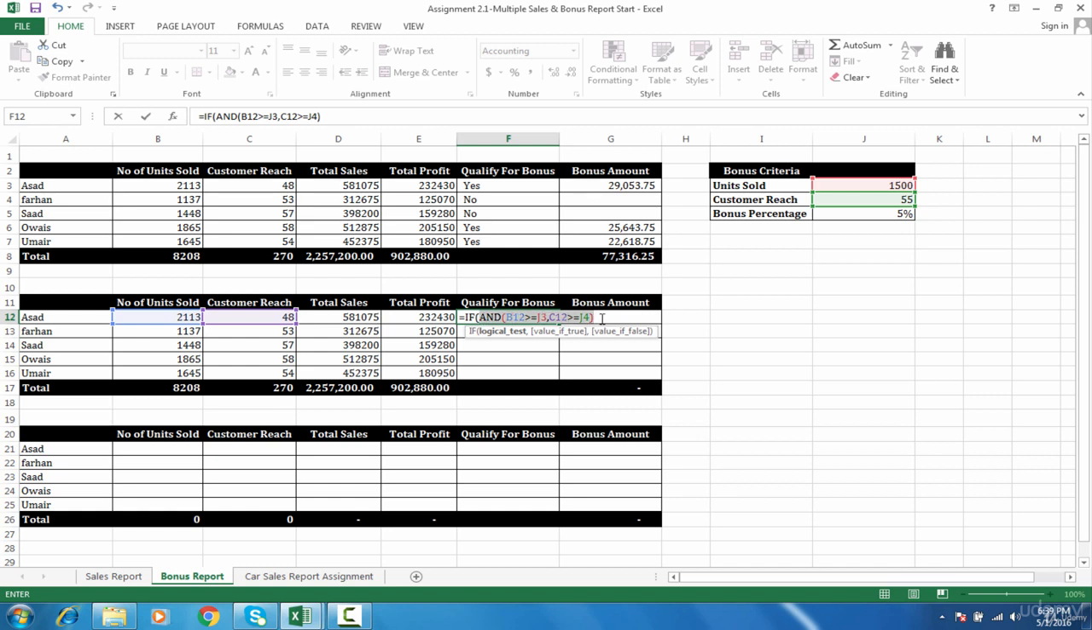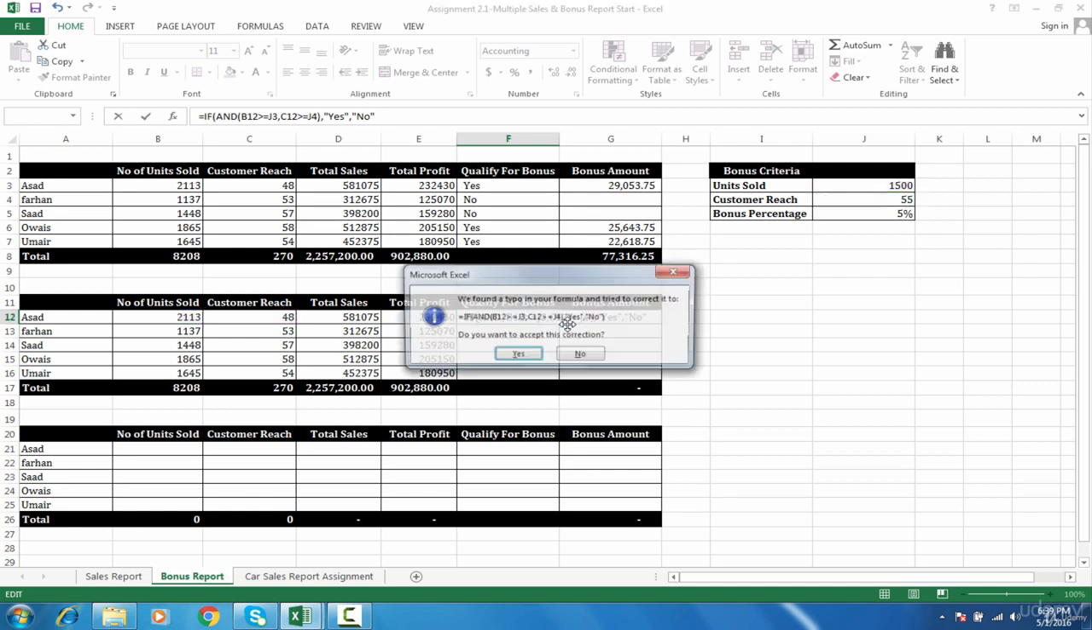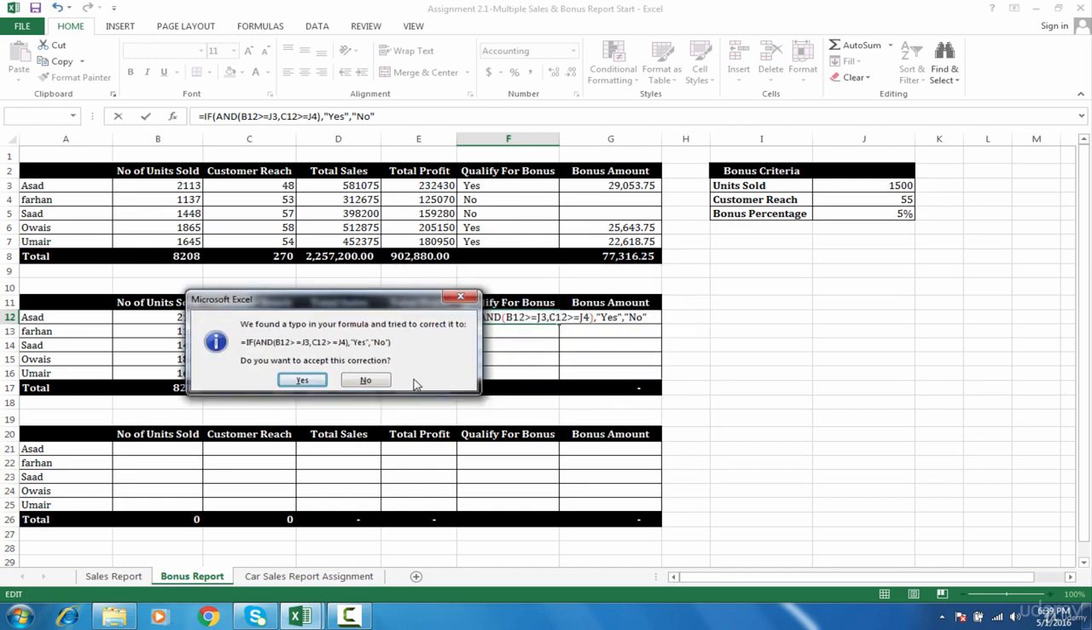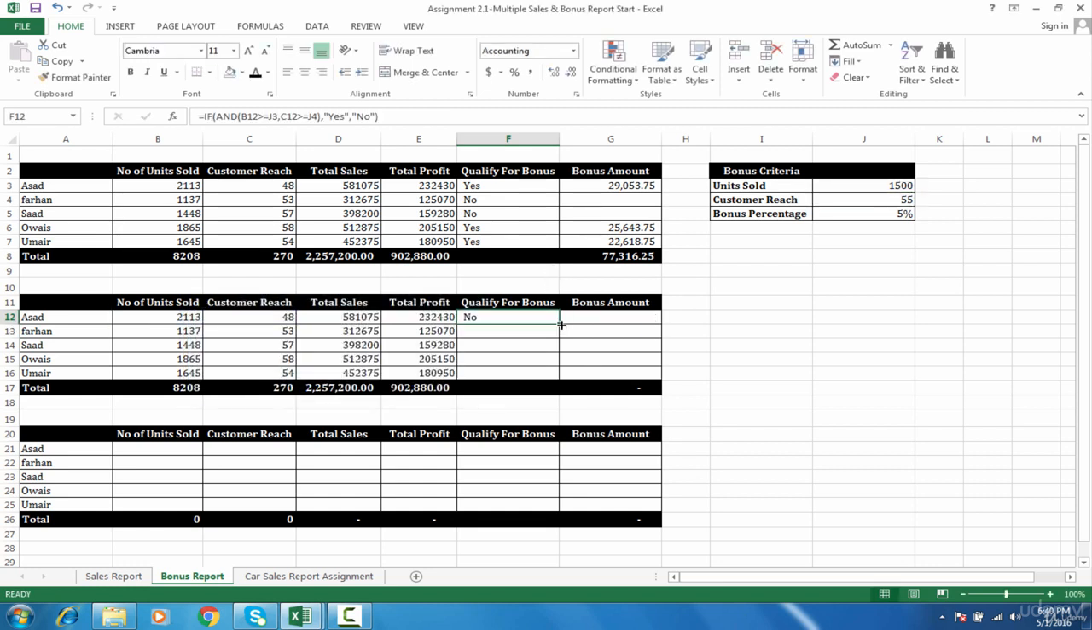So it will check two logics within the same condition. So if both of these logics are met, then he will qualify, yes, otherwise he will not qualify, no, and hit enter. It seems that we have left something. I think we forgot to apply brackets after that. Yes, so it's auto correcting this. That is okay. Yes. And double click and send it down.